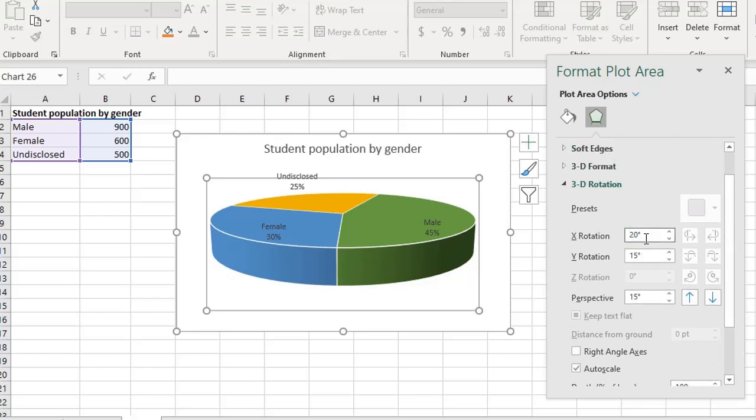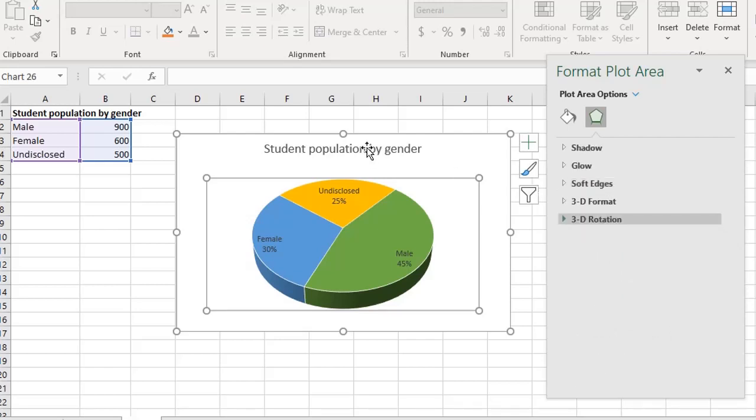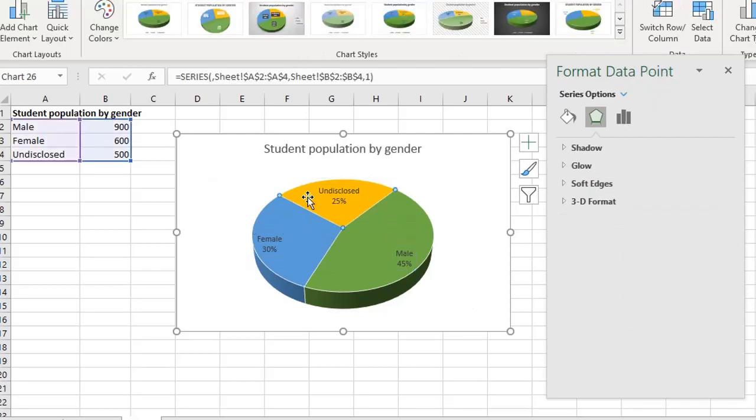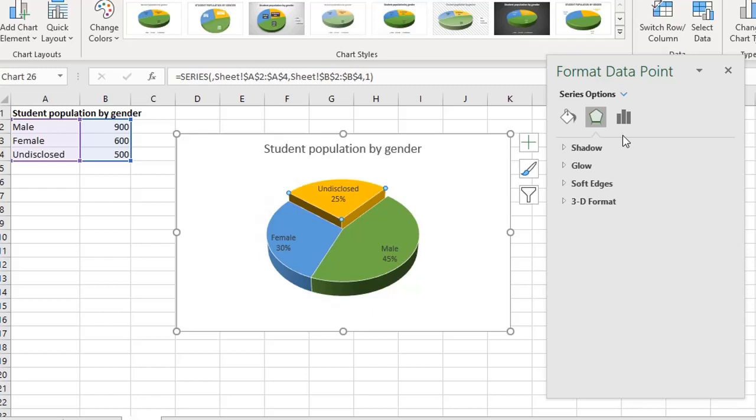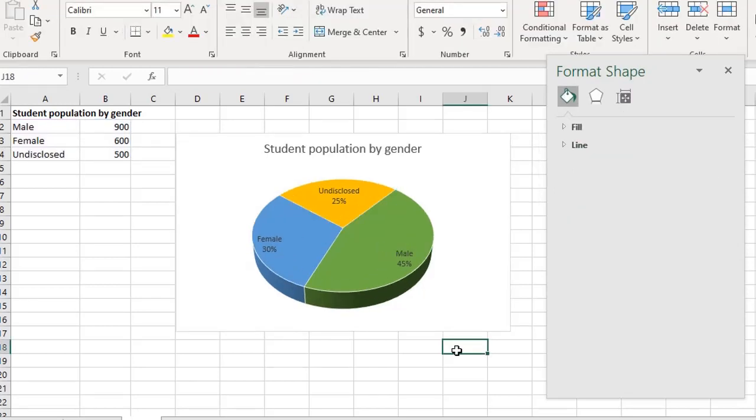I'll change the X to 40, Y to 40 as well. I'll leave the perspective as is. To draw attention to an individual slice, double click on it and drag it out. This can also be done under the series options, point explosion. I'll take this back to 0. That's all, guys. Let's move on to the pie of pie.